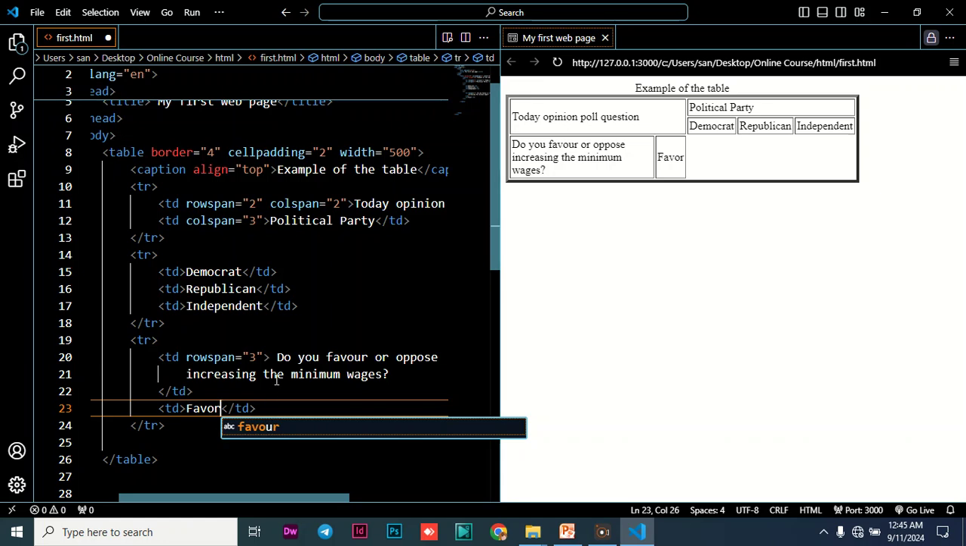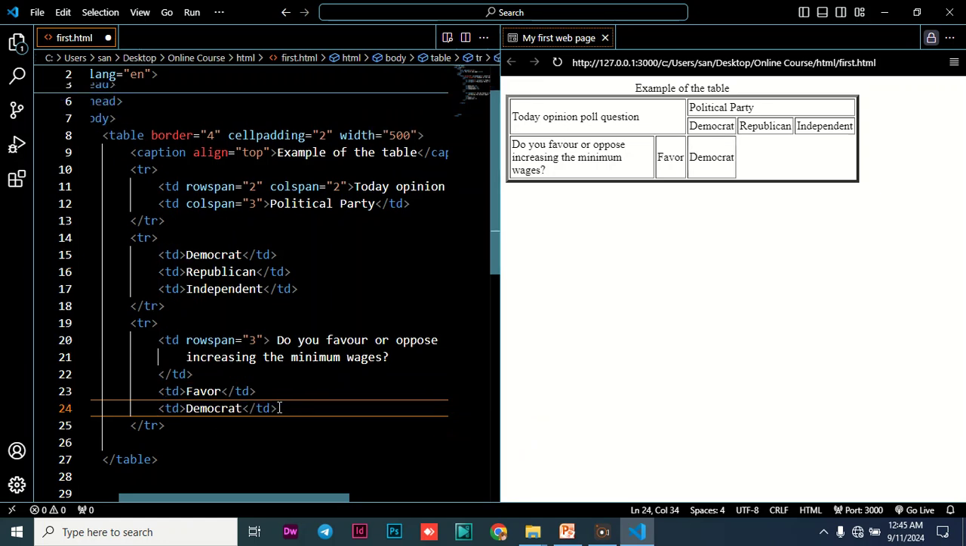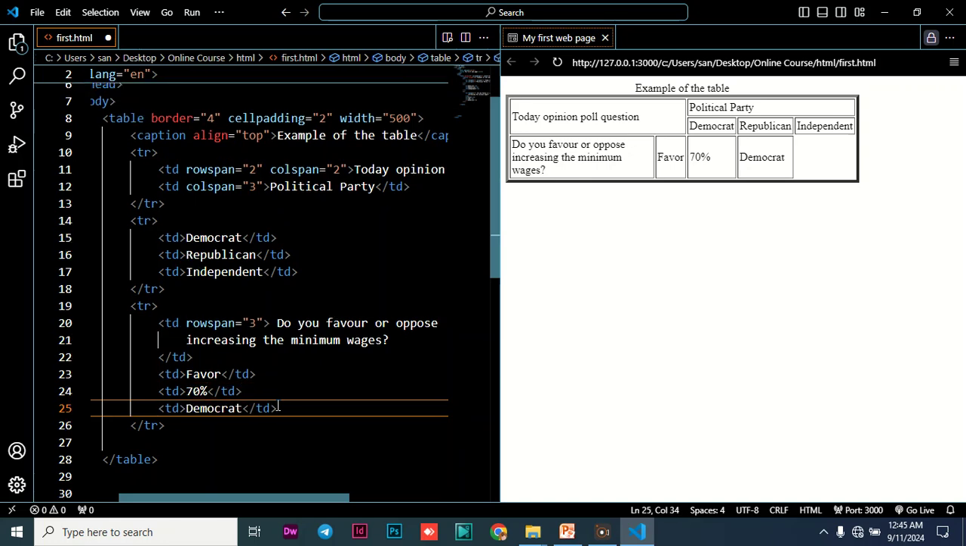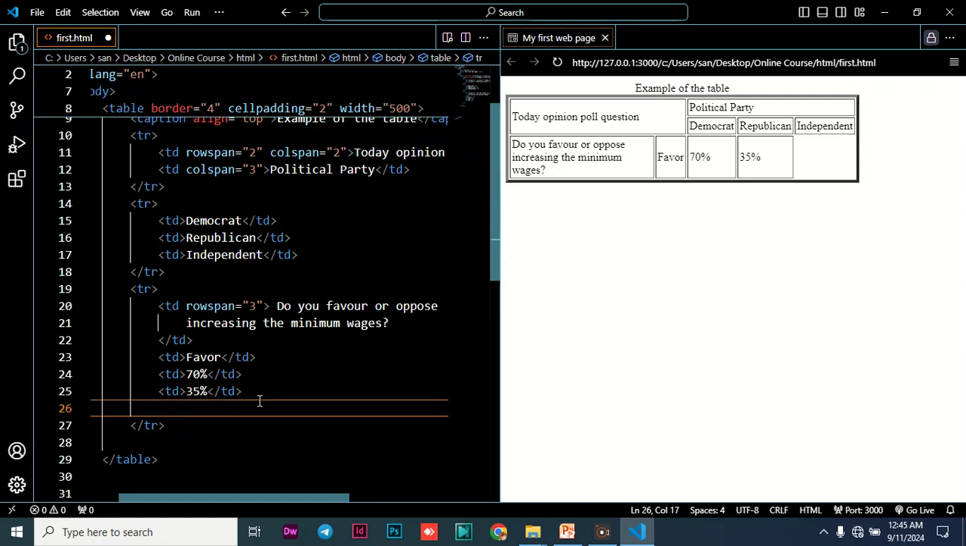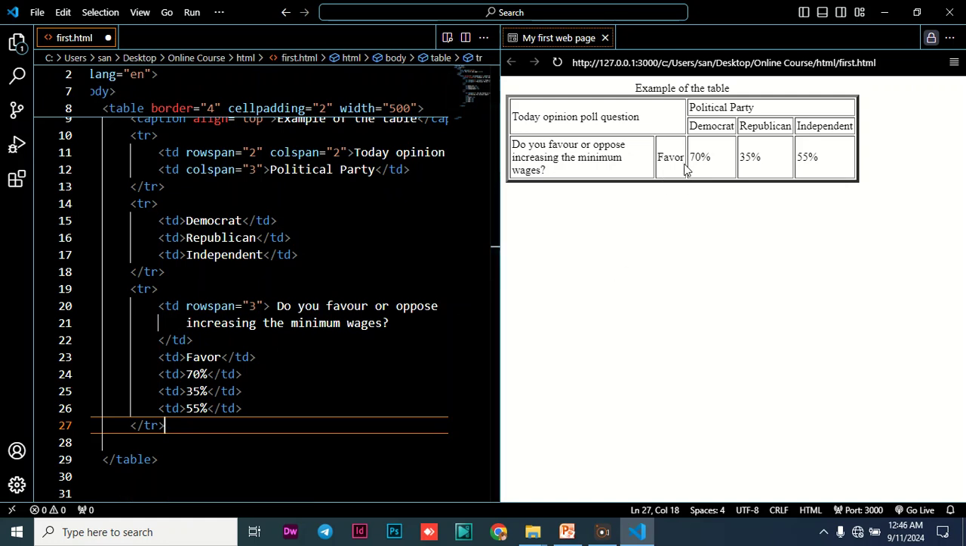You need to specify favor. You can also paste here. We have another one called 70%, and then the next one is going to be 35%, and then we have the next one that is 55%, like that. So that is the first table row. You can see now it has been captured there.